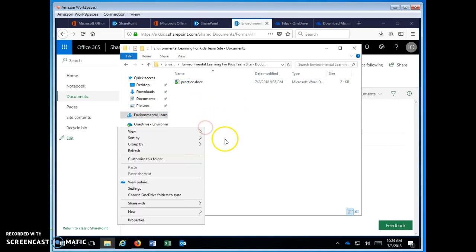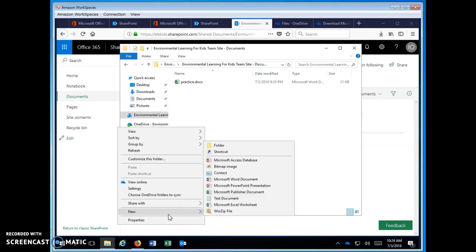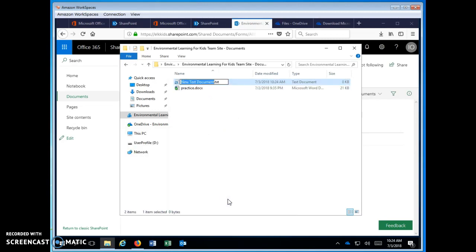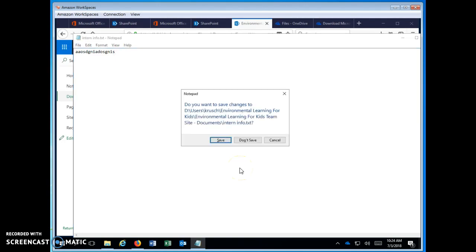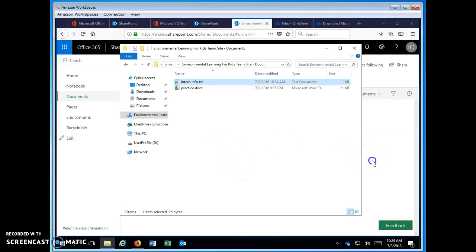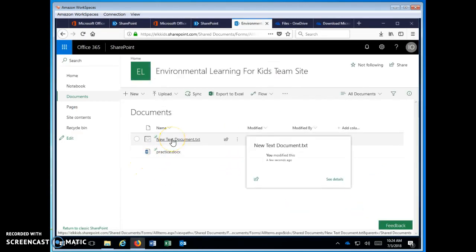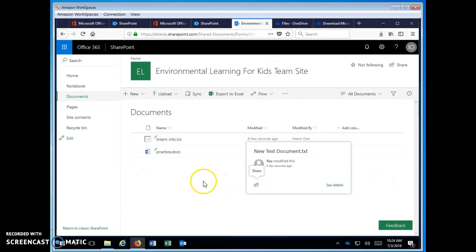But I'll do New text file, put some stuff in there. And there it is up on the SharePoint site. So that's useful, and I will show you in the next video how to do a protected SharePoint share.